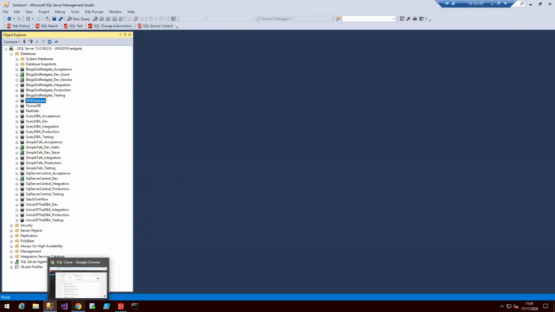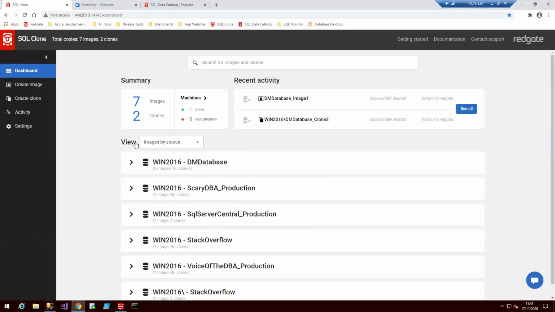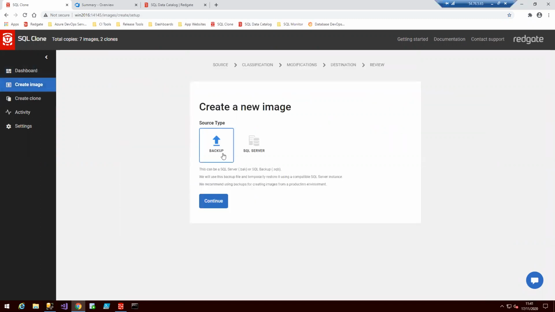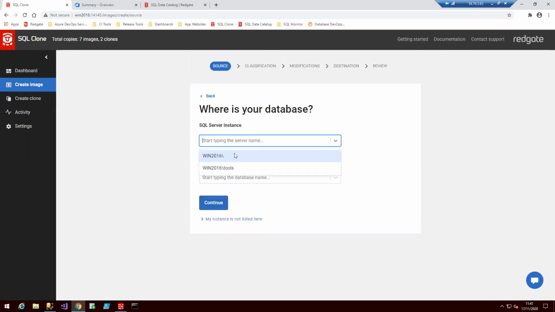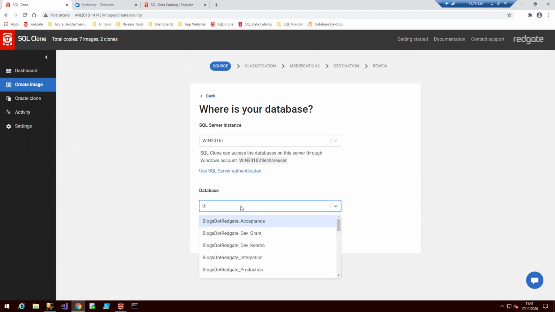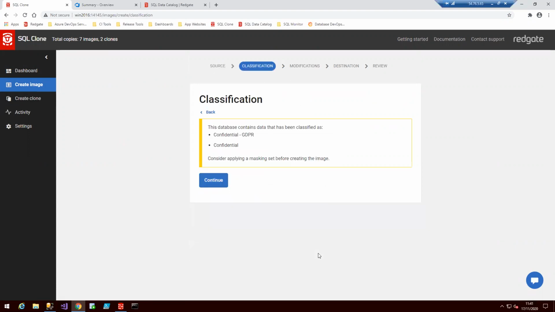So what we're going to do now is use SQL Clone. This is the web-based interface, and we're going to spin up two dedicated environments for our development team based on our DM database. To start with, we're going to create an image. This gives us the option to do this from either a backup or a live SQL Server instance. Today, we're going to be using the SQL Server version, and we're just going to select the location, including specifying that DM database that we've just made the change to.